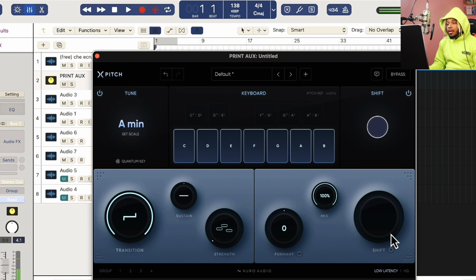And then shift, we can't use shift in low latency mode, and I'm not gonna click it and turn it off because I don't want it to mess up my screen recording here, because we don't want those problems. But shift would be able to be used in the HQ, the high quality mode.